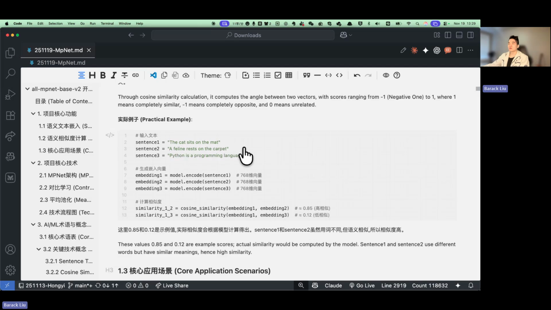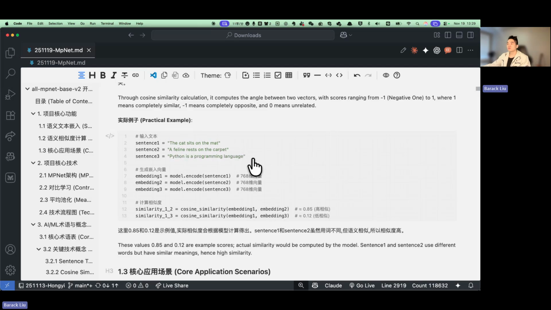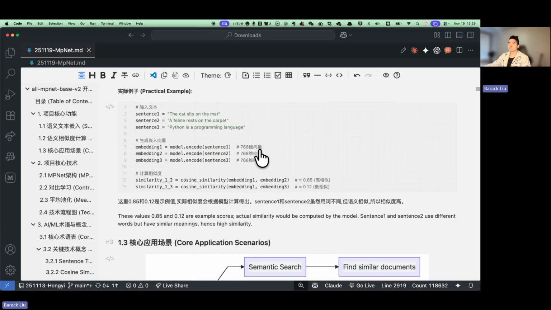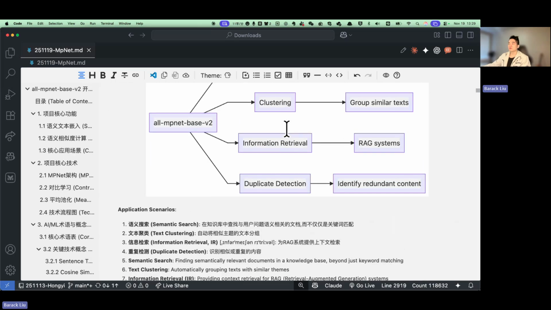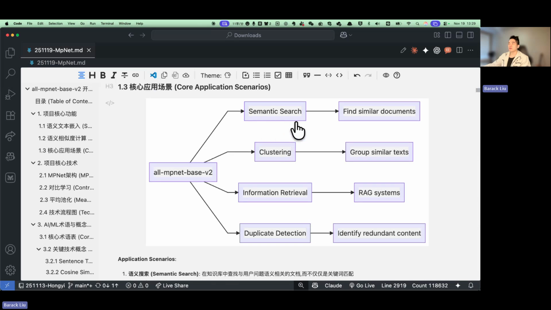Okay. Application scenarios. It can be used for semantic search to find similar documents. It can be used for clustering to group similar texts. It can be used for information retrieval, for RAG systems, and for duplicate detection to identify redundant content.